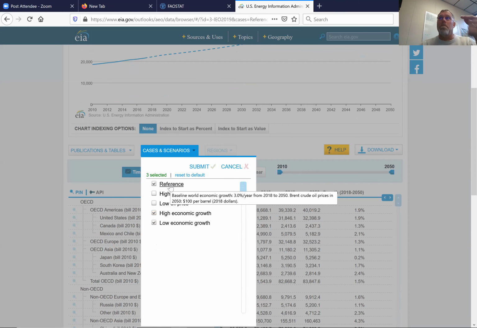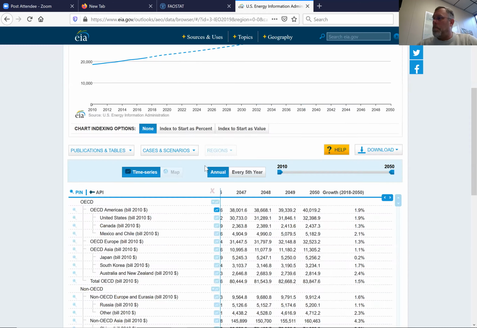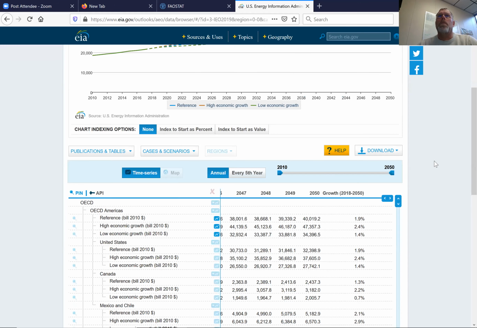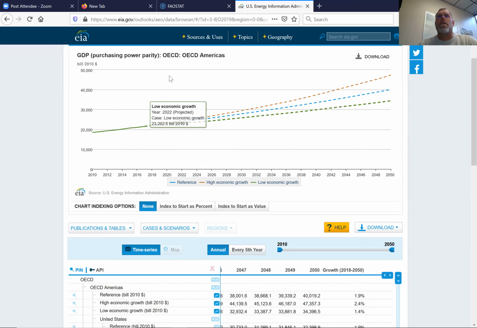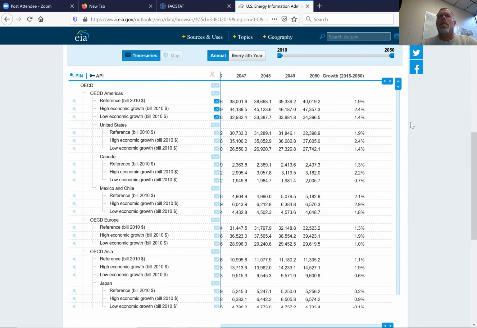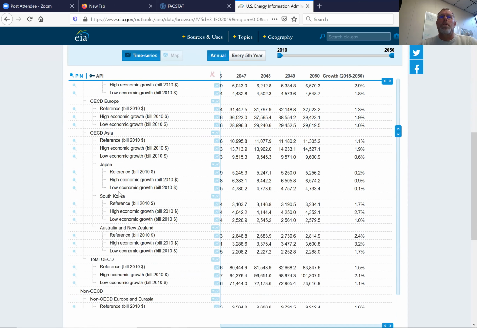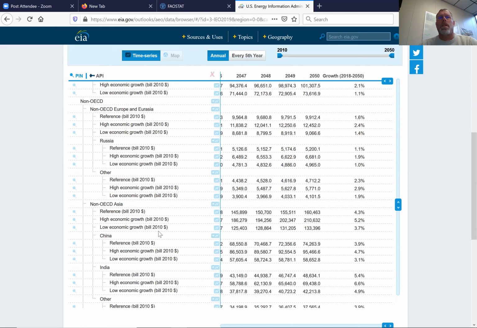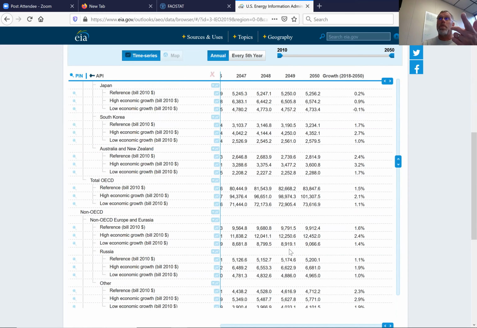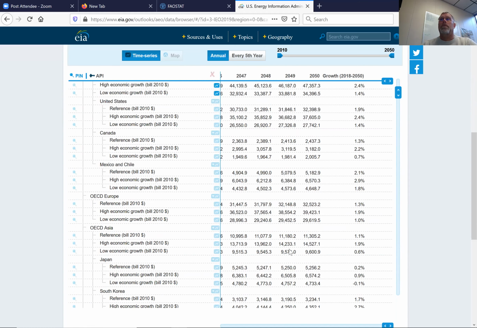So we have a reference case, the most likely case of GDP in the future, but we also have a high economic growth case and a low economic growth case. And if we submit these things here, right, we get what that will look like. So this is the Americas, these are the developed countries, the OECD countries. We get projections out to 2050. If we page down here, we can see that we have these things for all the different countries: United States, Canada, Mexico, Chile. You go down, right, you can find China, Russia, all these other countries. Their GDP projections out through 2050.